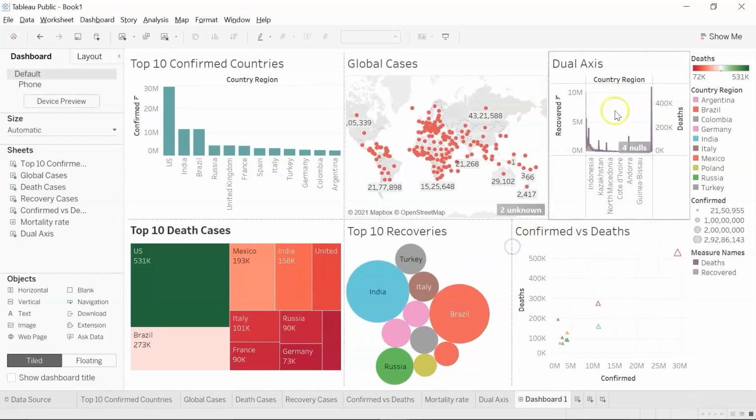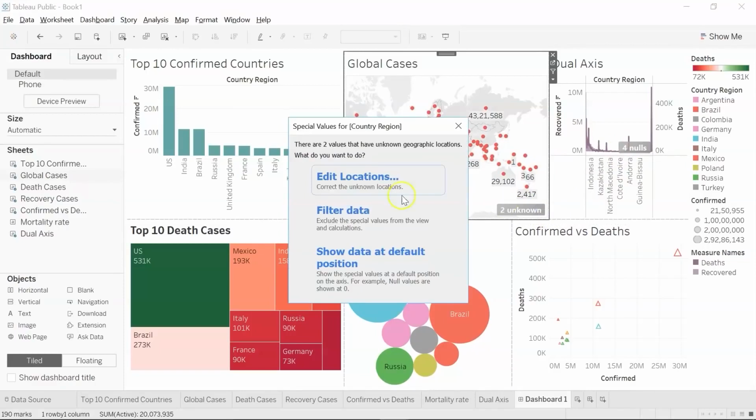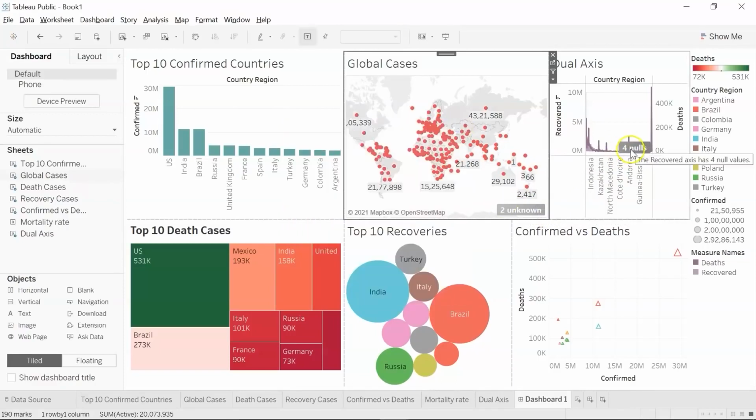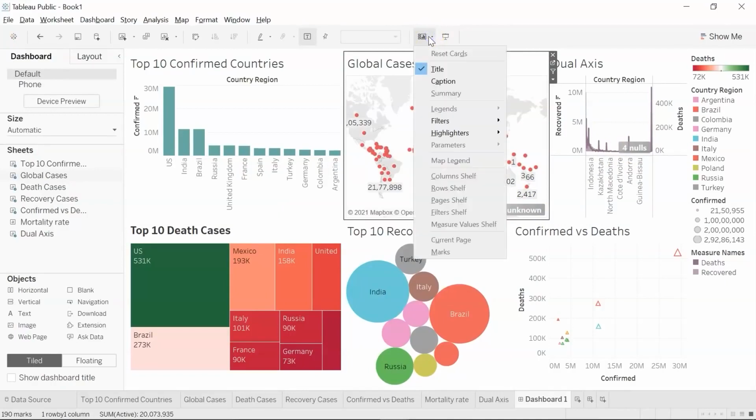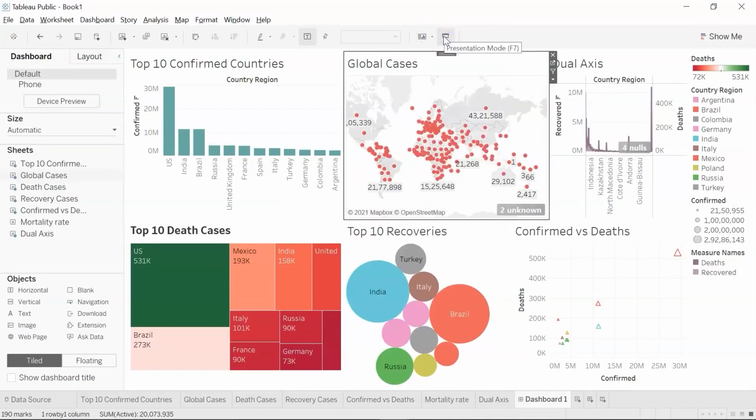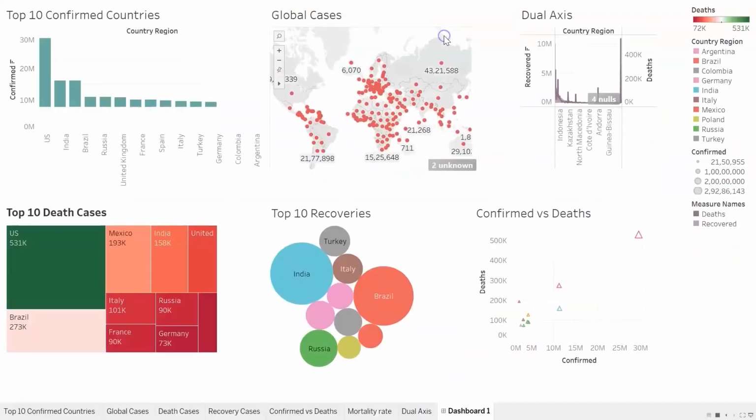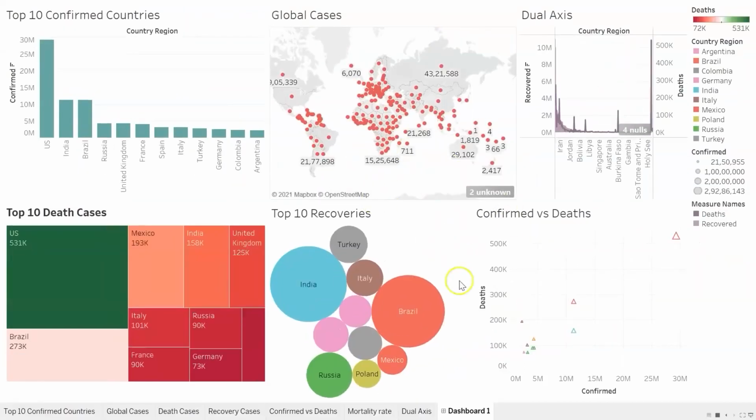Okay, so you can see here we have our dashboard ready. Now you can still go ahead and customize the dashboards in terms of adding different filters to it. We are not going to show that. Now you are getting some messages here, 2 unknown, 4 nulls. You can remove them as well, and here on the top you have the option to click on the presentation mode. There you go. So this is our final dashboard that we have created.